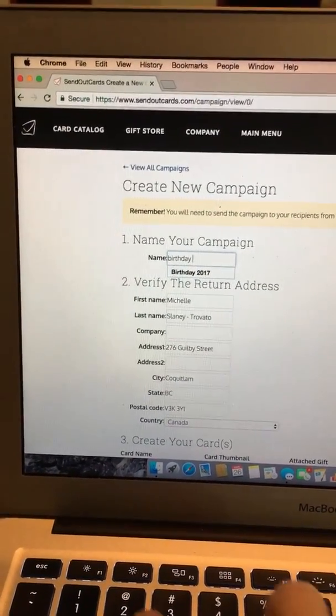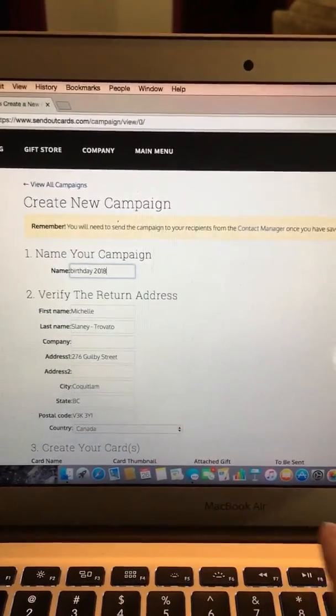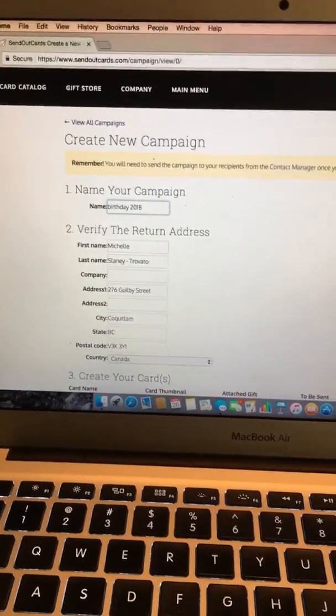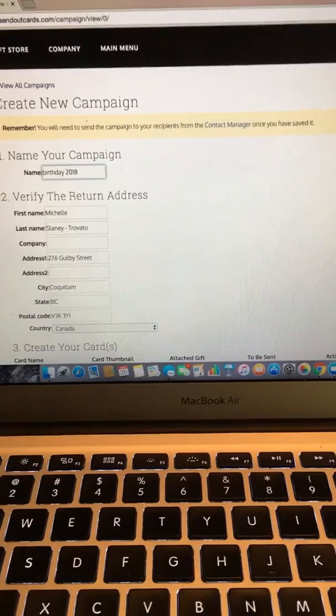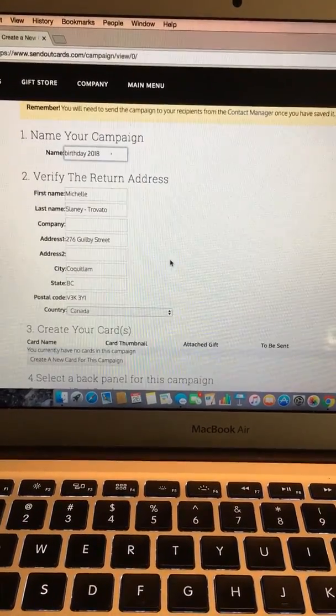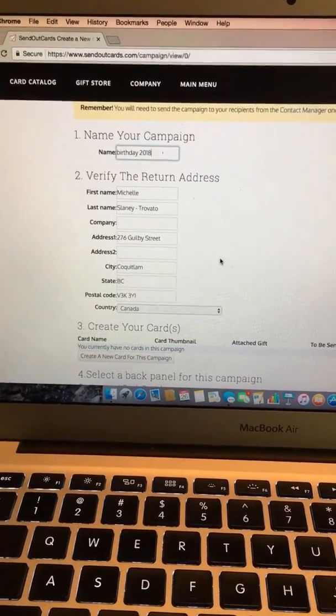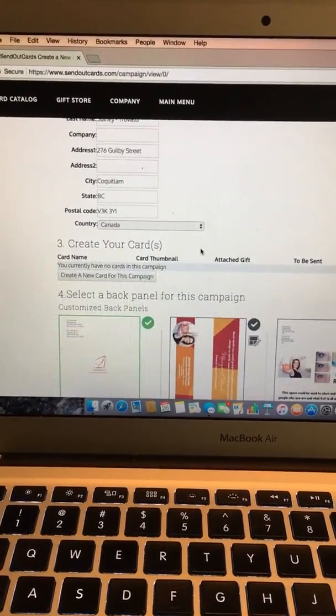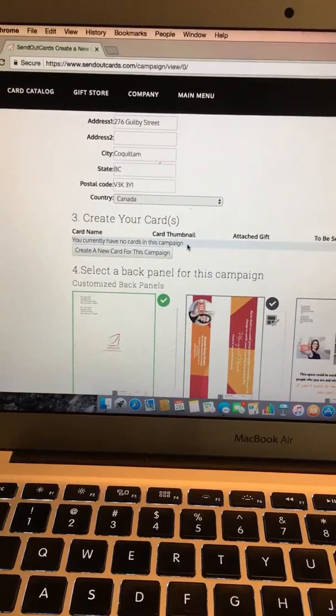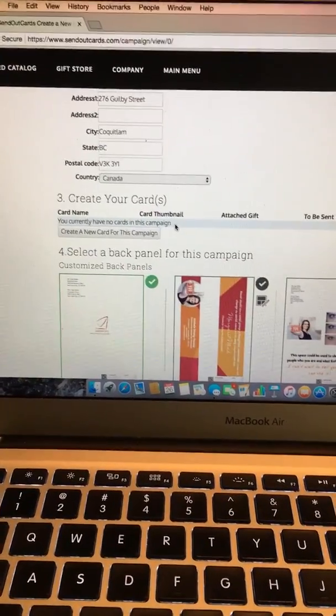Birthday. Now I'm going to call this one 2018 simply because I've already got a 2017 one set up that I'm using this year. So I've titled it. It's going to come up with my return address. That's the address that'll appear in the top left-hand corner of my envelope. And then if I keep scrolling down, you'll see here it says that I currently have no card for this campaign, which is true. I don't.